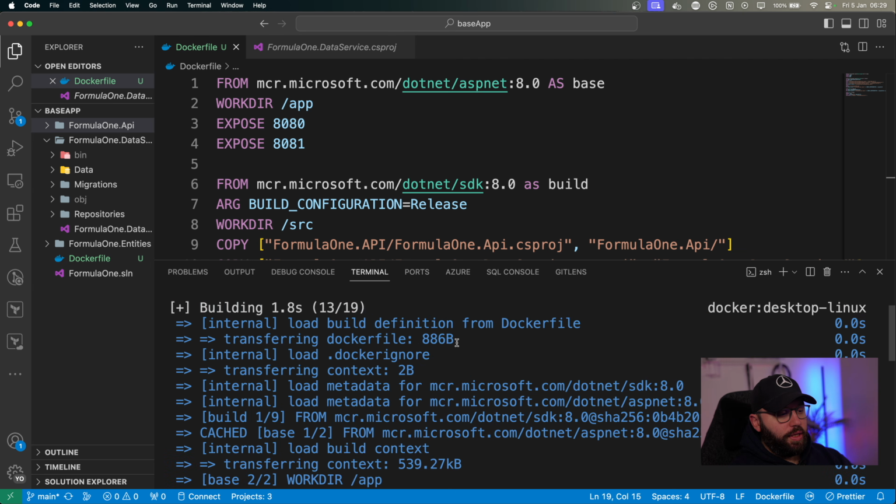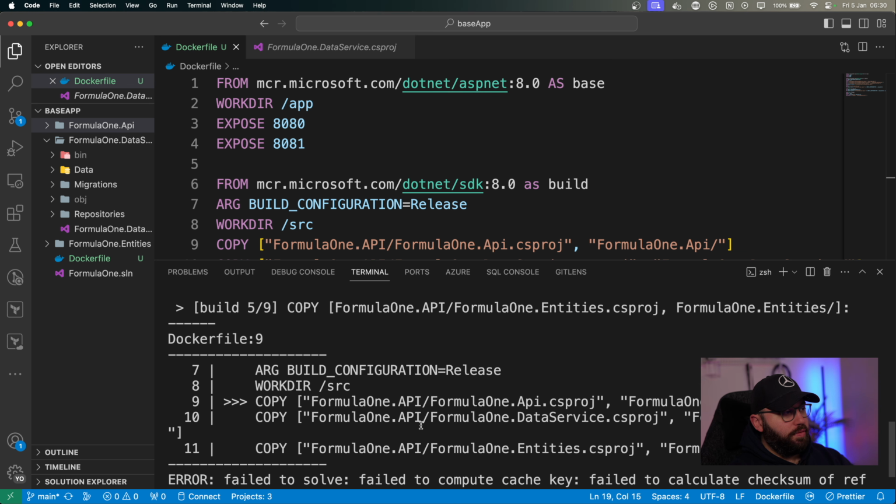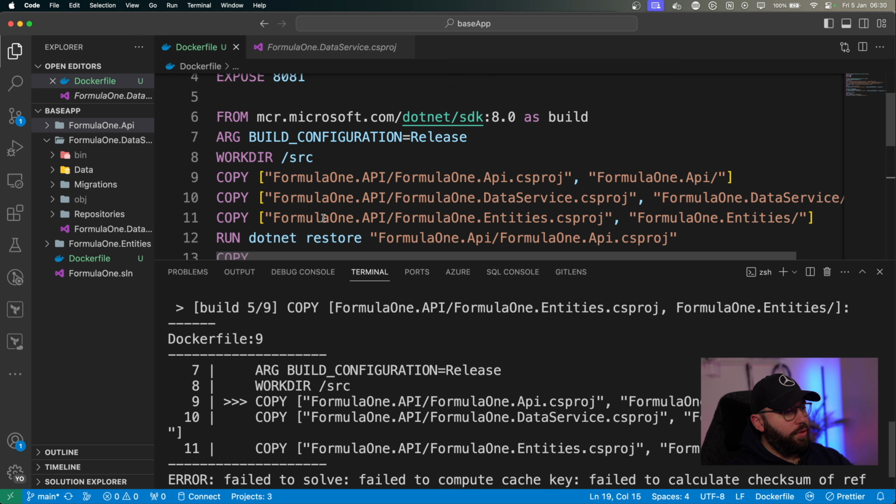And we can see I have already some error in my code. So let's see what this error is. It's telling me that something is not found. So let's check this right now. Maybe I have a typo. So for Formula1 API, let's see the csproj. Okay, here I have it.